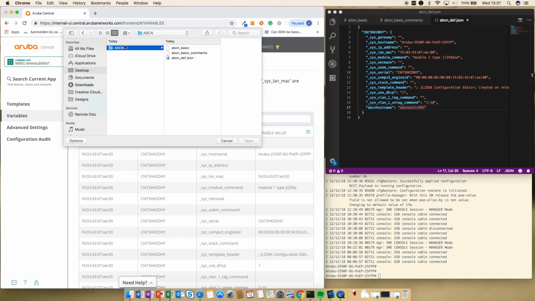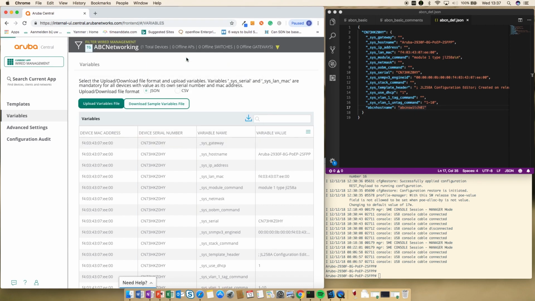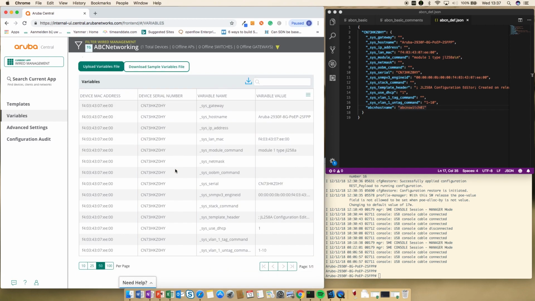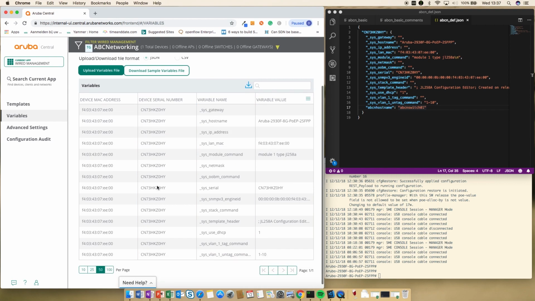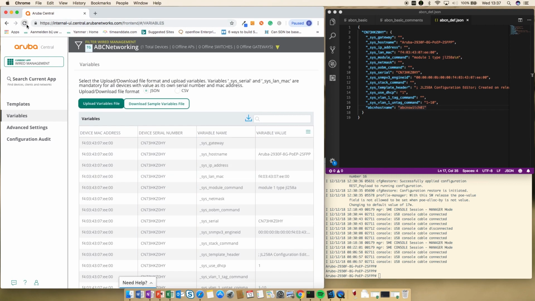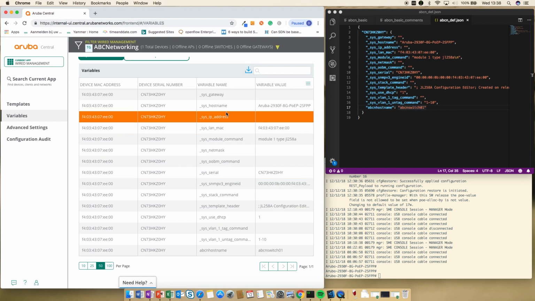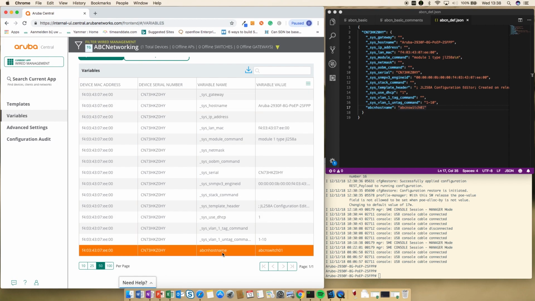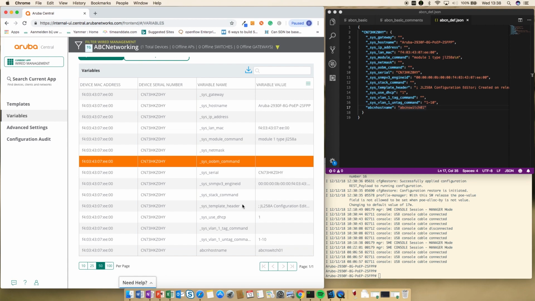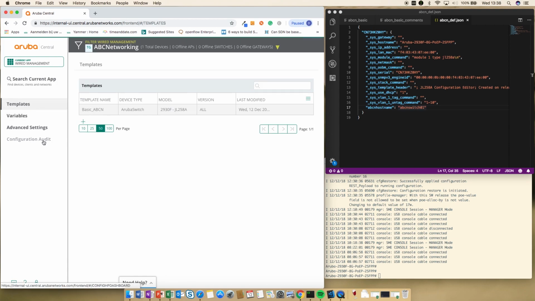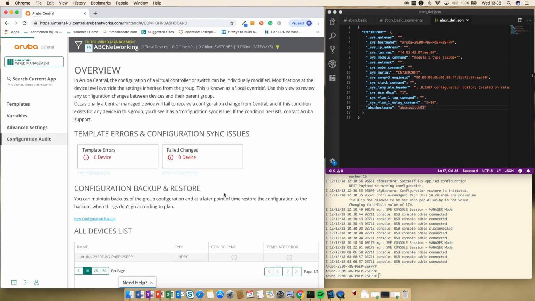Desktop, ABCN, variable files uploaded successfully. So that went well. Let me do a refresh here. What you can see here now is ABCN hostname, ABCN switch 01. So that is correct based on the new variable files. So let's go to template, but first go to configuration audit. Let's see if there's any errors. There's no errors. Okay, that's great.